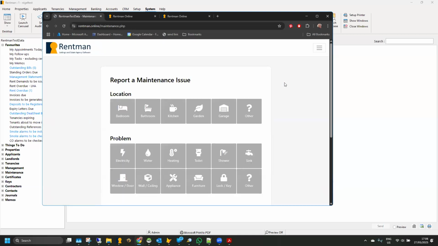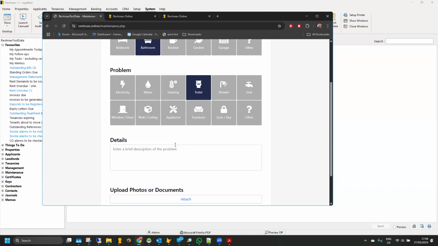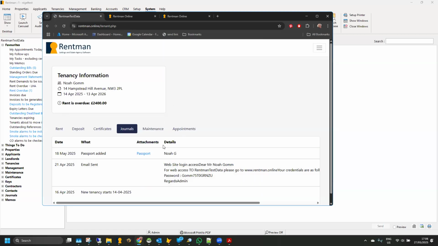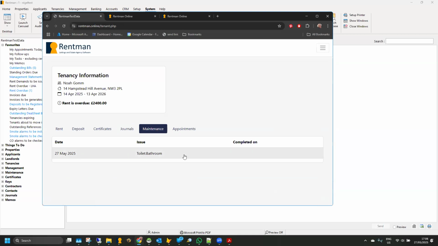So the tenant has logged in with the credentials you sent them, and they're reporting a maintenance issue. They've got a leak. The bathroom toilet has got a leak. They can upload a photograph if they want, and they submit. So now it's gone in, and here under maintenance, they can see what they've just submitted.